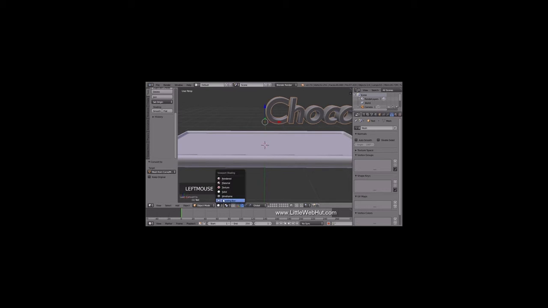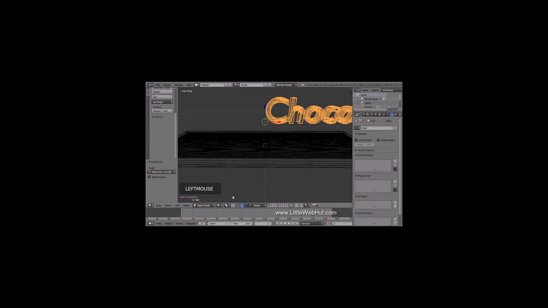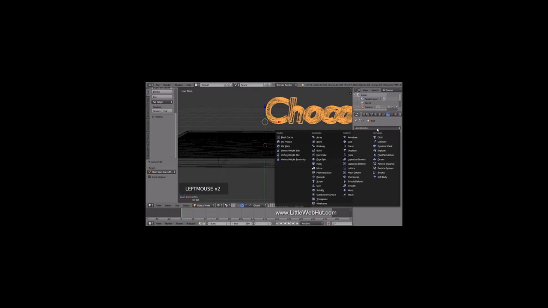To see this, switch to wireframe mode. You'll notice that currently the geometry is not uniform. The curved portions of the text have more geometry than the straight portions. Now click the Object Modifiers button. Then click the Add Modifier button and select Remesh.